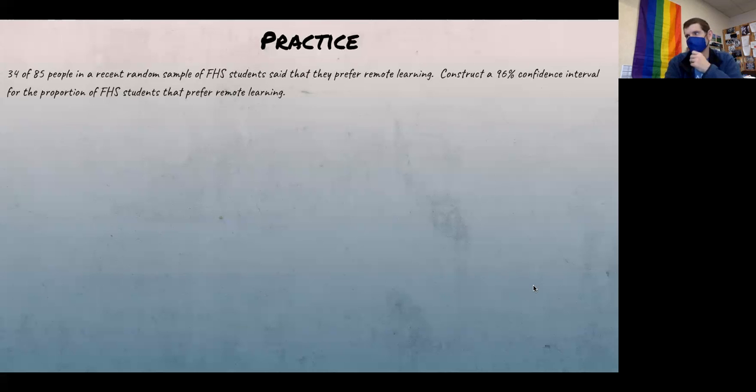Now we're going to do some practice, and maybe we'll just do one of these. Number 34. This is definitely from the fall, you can tell, because now this is moot. 34 of 85 people in a recent random sample of FHS students said that they prefer remote learning. Construct a 96% confidence interval for the proportion of FHS students that prefer remote learning. When I ask this question, I don't want you to just jump right into solving it, because this is the very first time we're going to look at the format of how we might present an answer to have a complete answer for AP purposes.